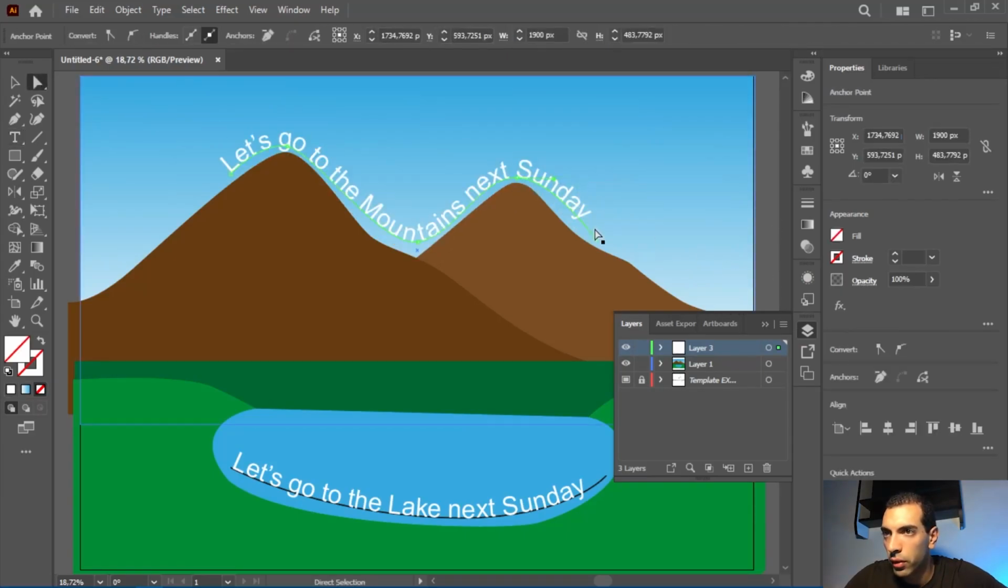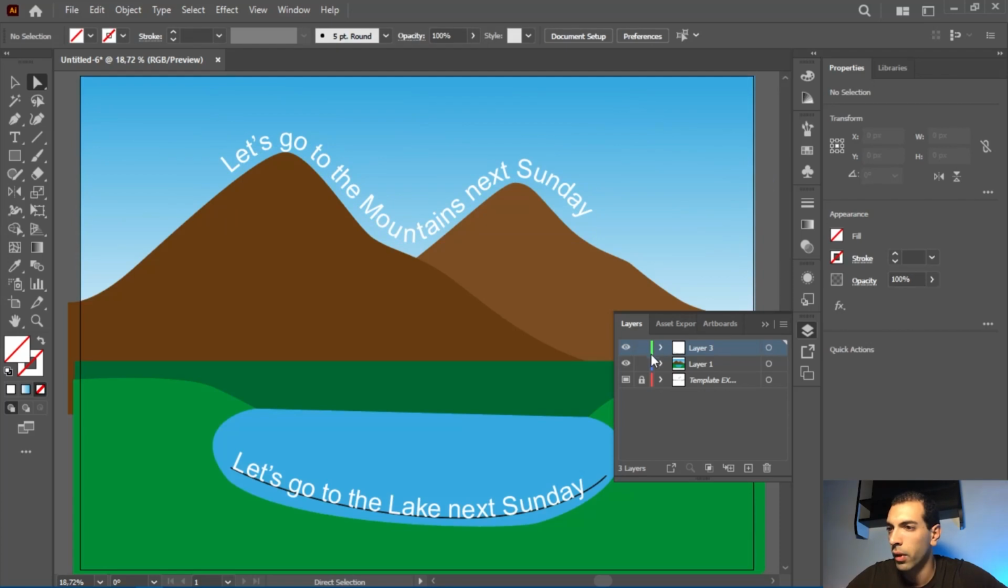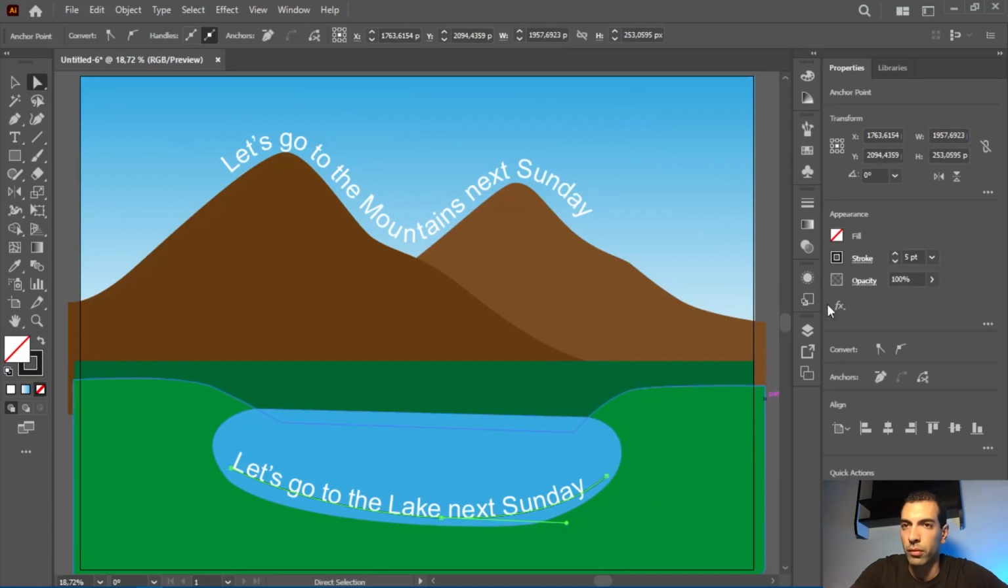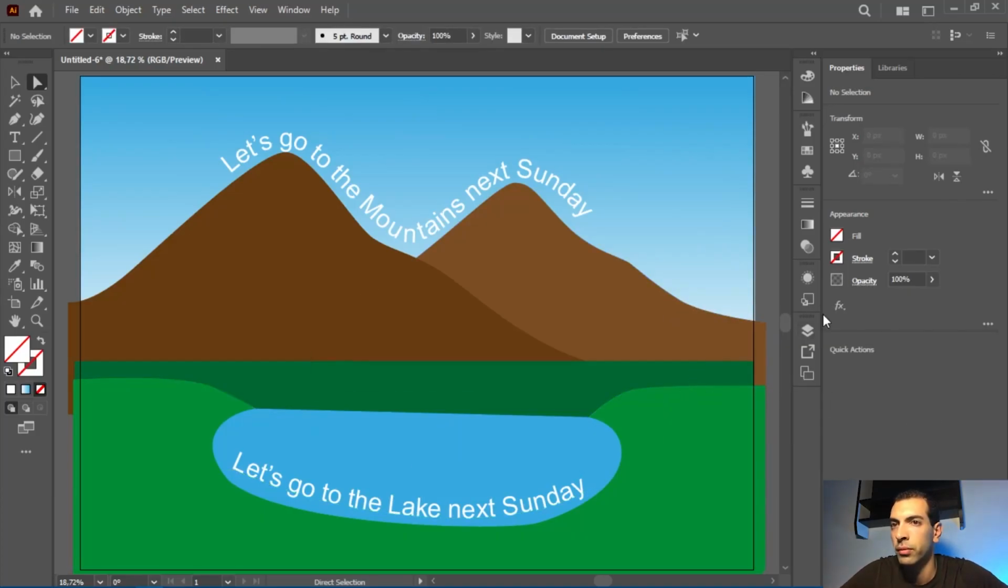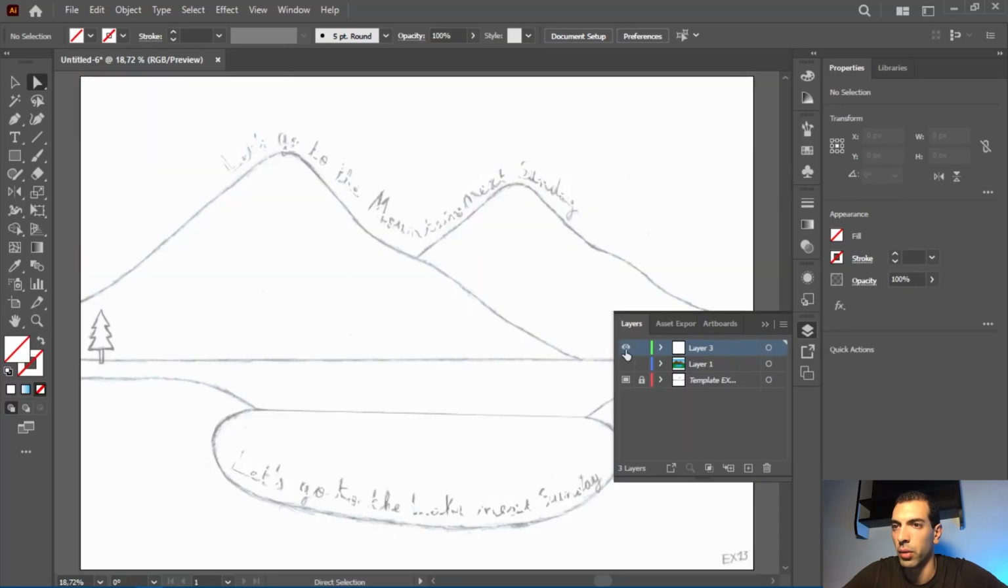Direct selection tool. If I need to make an adjustment, I can move the path if I want to. But I think this looks fine. I'm gonna change the stroke color from black to none here. And now I'm gonna hide layer 1 and layer 3.